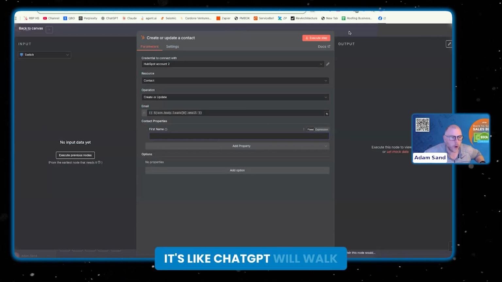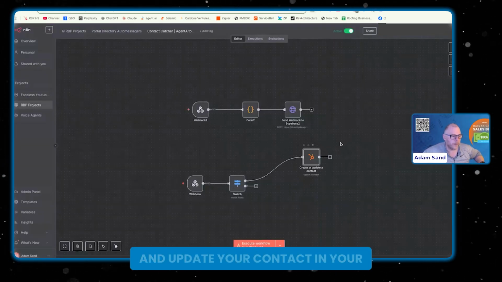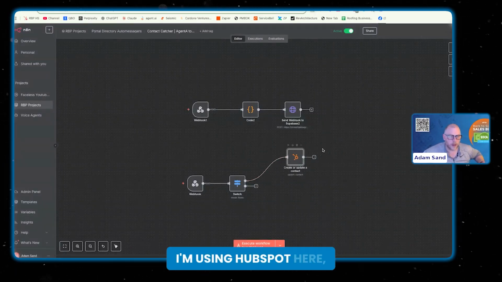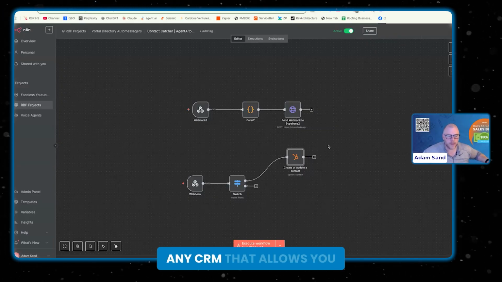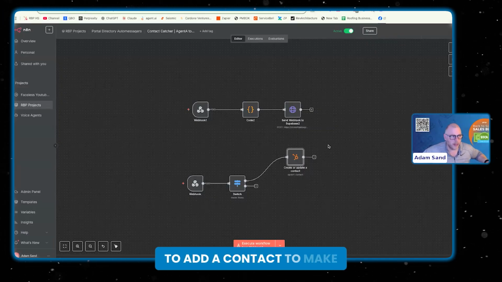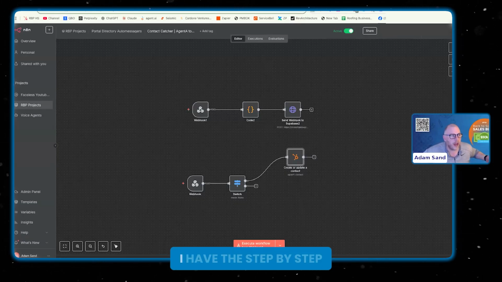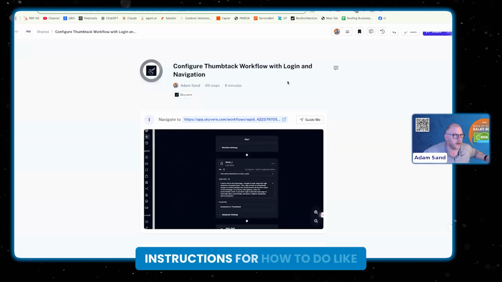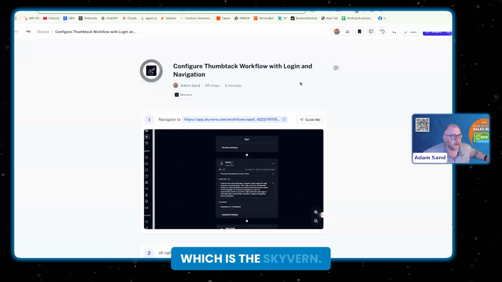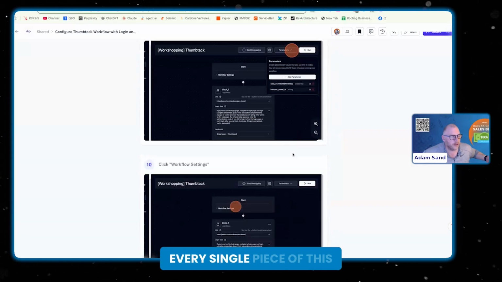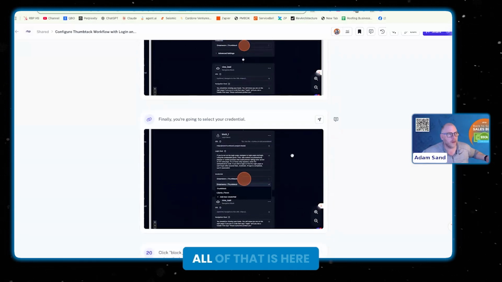ChatGPT will walk you completely through it. Then you're going to update your contact in whatever your CRM is. I'm using HubSpot here, but this will work with any CRM that allows you to add a contact. Now, if you need additional help configuring this, I have the step-by-step instructions for the hardest part, which is the Skyvern. I literally go through and describe every single piece of this and how to set it up. All of that is here.